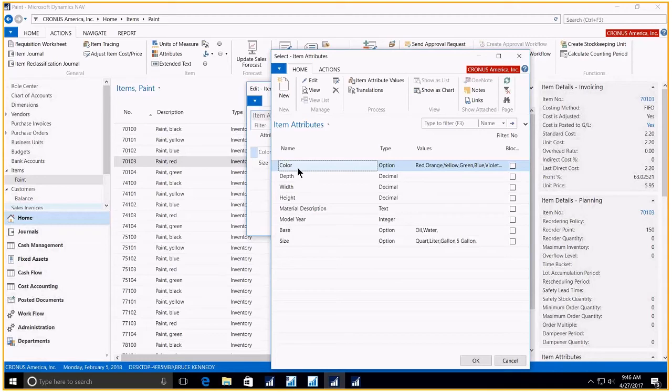So not all of my items are paints. Some of them are pieces of furniture. So I have depth, width, and heights related to that with material. Model year for some other items that we sell, as well as the paint information. The different types that you can have are options, such as our different colors. You can have a decimal value, an integer value, or text information. Again, these are all user-defined. You create the different attribute codes, give them the different values, and associate those with your items.